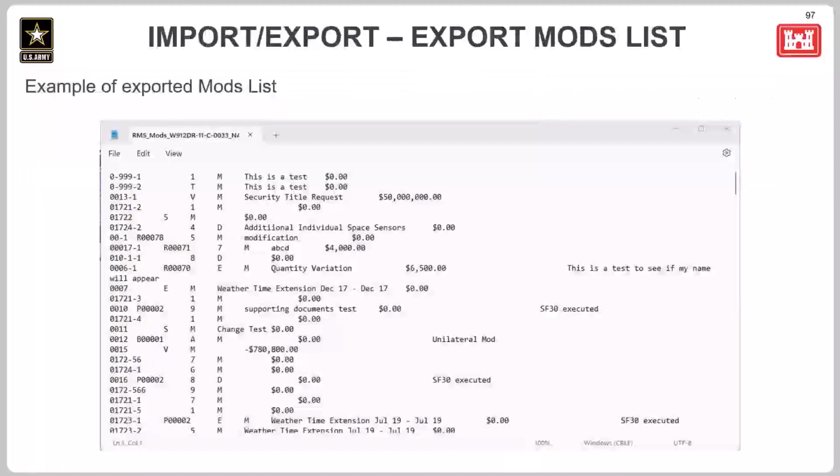Here's an example of what the export mods looks like. It is a text file, so this is what it usually looks like.